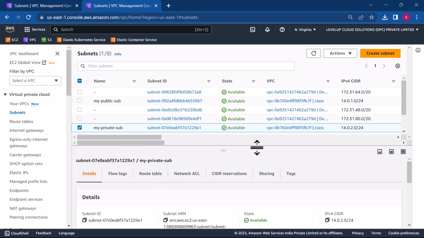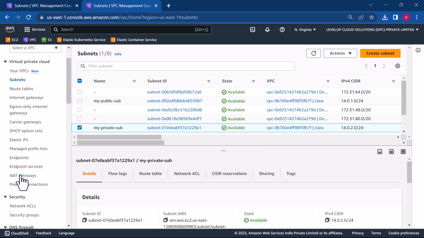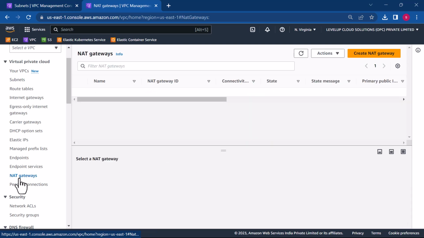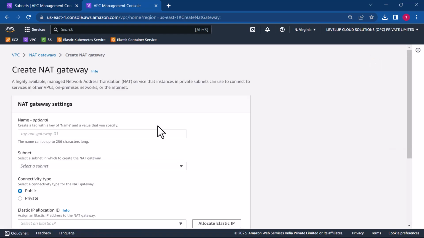Now, what I want to do is make this subnet private, but it should have limited internet access. That means I want only outgoing internet access. I don't want any incoming internet access. How can we do that? We can establish that by using something called a NAT Gateway. Select this option called NAT Gateway, go to create a NAT Gateway, and give a name to my NAT gateway.